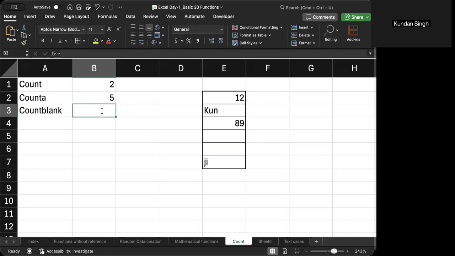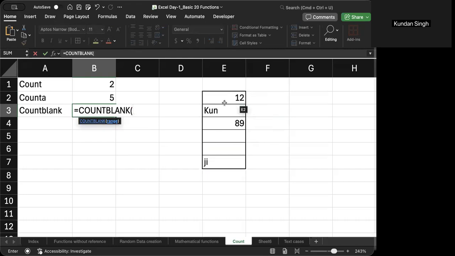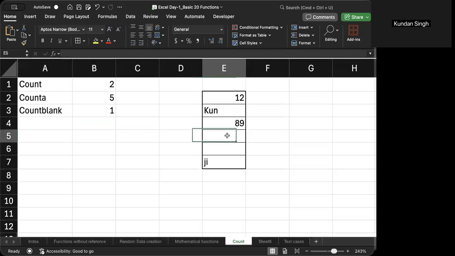Now COUNTBLANK will count all the blank cells in the data. Now I will choose my data. It will tell me how many blank cells are there. Suppose if I delete this, it will be giving me 2. Okay.